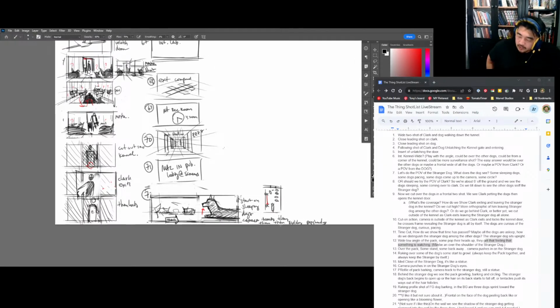Another way I sometimes do this is to draw all the overheads and figure out where the cameras are, and then I'll start drawing. But I don't know, it just depends on how you feel.